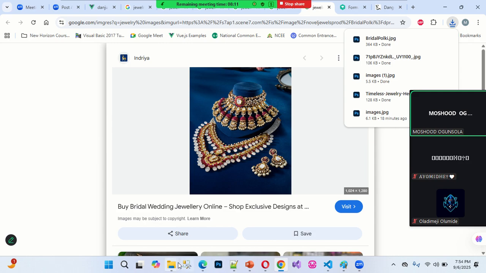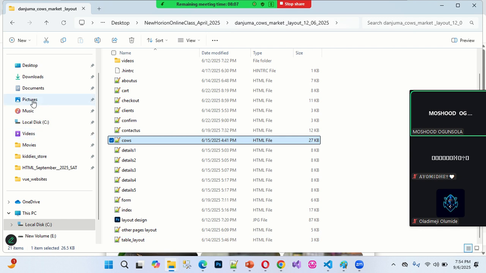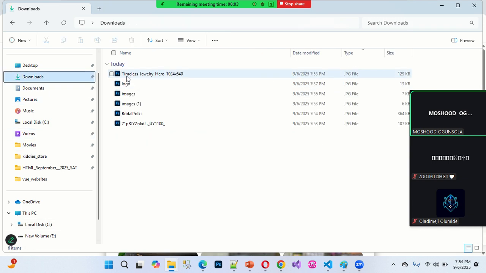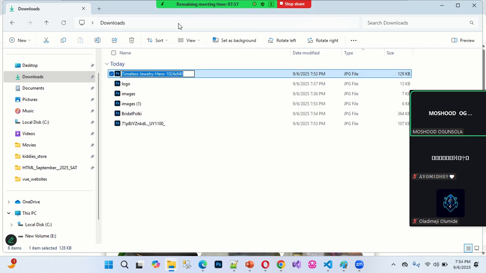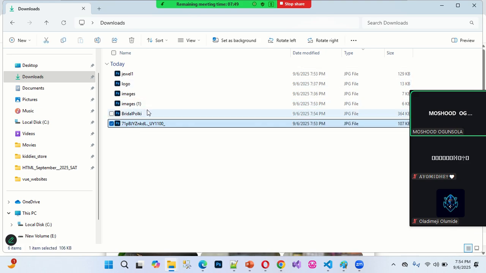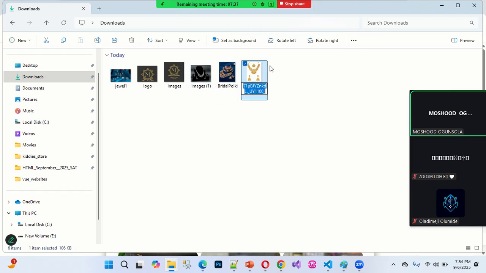So let me now rename them properly. I'm going to the download folder now, where I saved those downloads. I call this one, as JPEG, J1, Jewel 1. And this is going to be J2, and this will be J3.